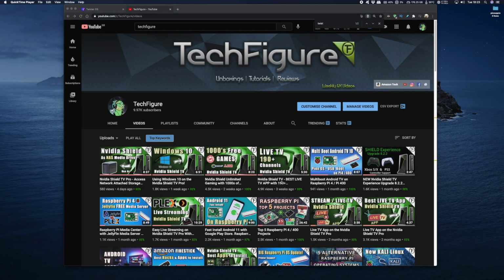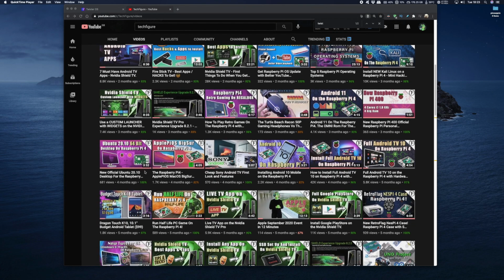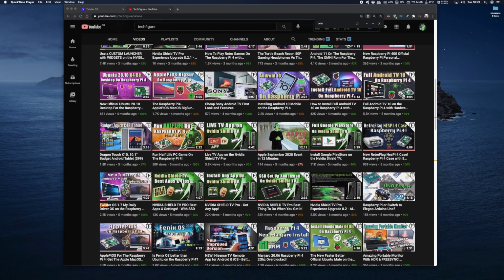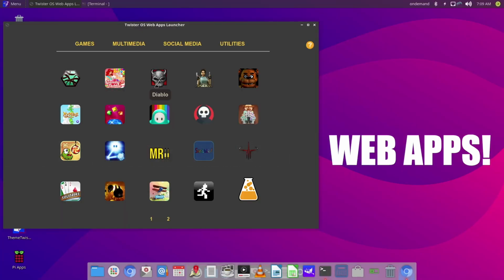Now in today's video, I want to look at one of my favorite operating systems for the Raspberry Pi 4. Now the last time I looked at this operating system was way back 5 months ago. And since then, the developers have kept up their upgrading and tweaking and turning this operating system for the Raspberry Pi 4 into a polished product.